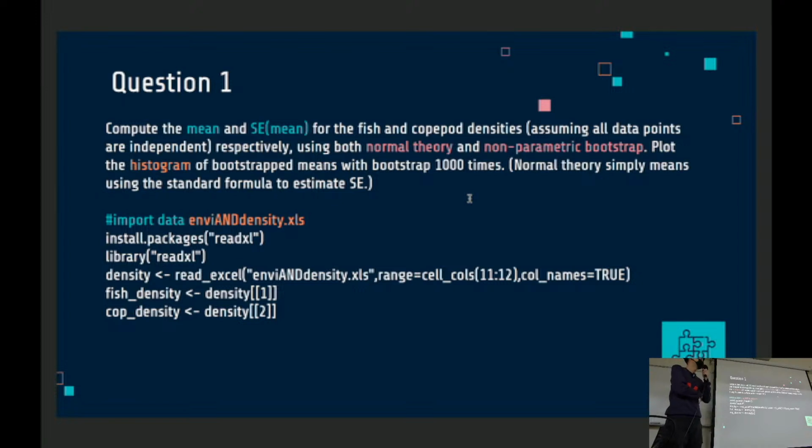The read.table function is used to import the Excel file. Here I install the package readxl and use the library function to activate it. Then you use the function read_excel to select the data we need, and save the fish density in fish density and the copper density in copper density.